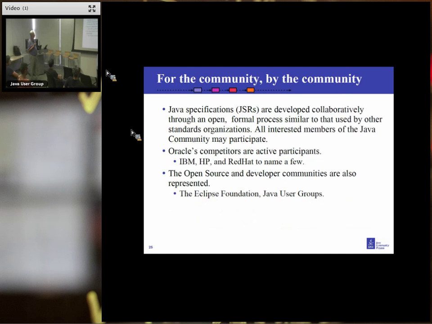So Java specifications we call JSRs, Java Specification Requests, and they're developed collaboratively through a formal open process, which is similar to the process used by other standard setting organizations. Anybody who's a member of the JCP can participate. And back to my point, this is not a matter of something coming down from on high. It's not just Oracle that decides.